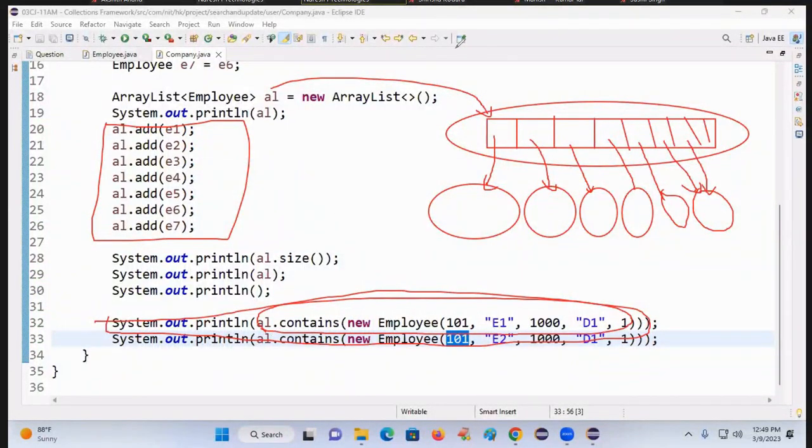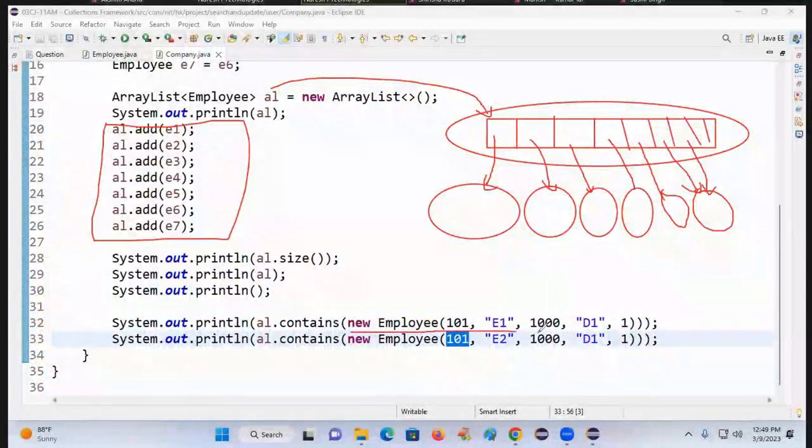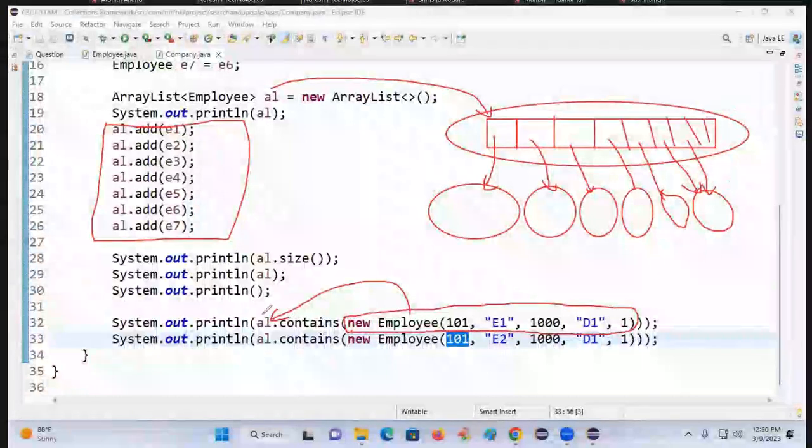With whom is it compared? This new employee object is compared with the objects available in AL. That means this employee object is first compared with this first object. Now, by using your eyes? By using your eyes, the worst eyes. By calling what method?